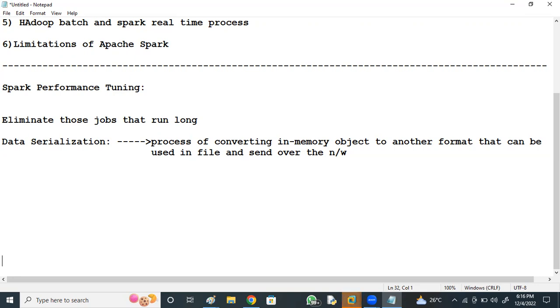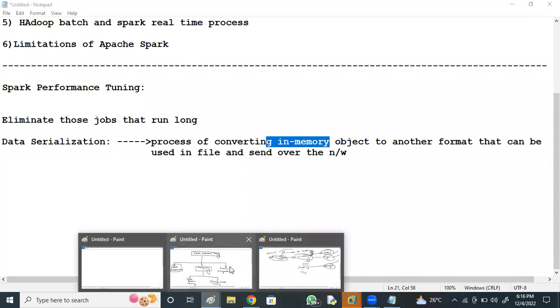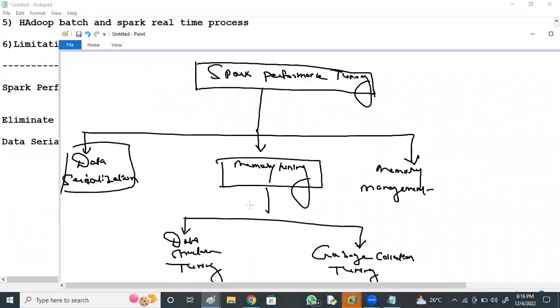Okay. So here, see the first one is data serialization, meaning converting in-memory objects to another format like byte format, right? And the second thing is memory tuning. Memory tuning is also the same thing. Memory tuning or data serialization is, for example, whether you want to persist, my job needs to execute. My job should not fail. In such a case, we can give those options, memory and disk options.